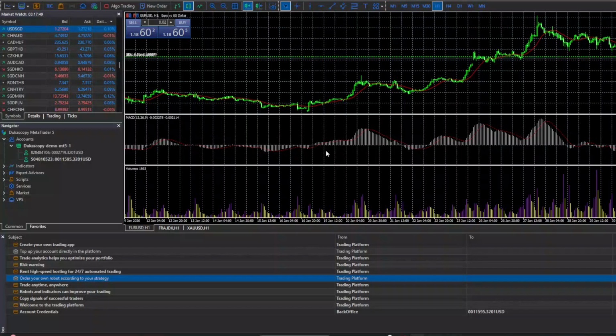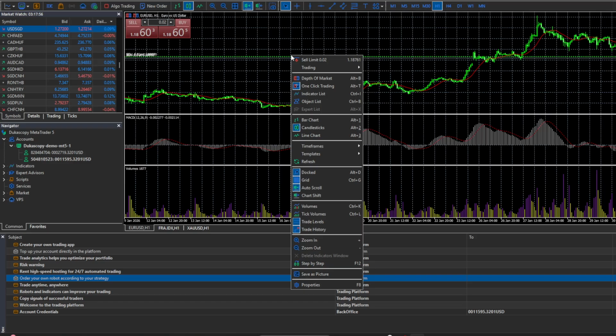In today's video, I'm going to teach you how to delete indicators in MetaTrader 5. If you've been experimenting with different indicators on your charts, things can quickly start to look cluttered. Removing indicators you no longer need is a simple way to clean up your workspace and focus only on what really matters to your trading strategy.